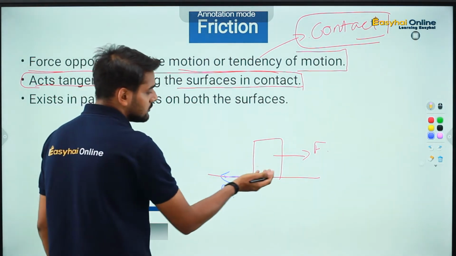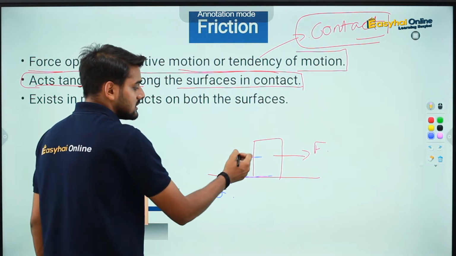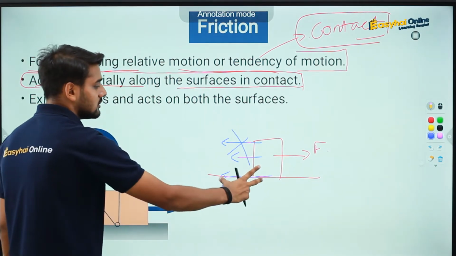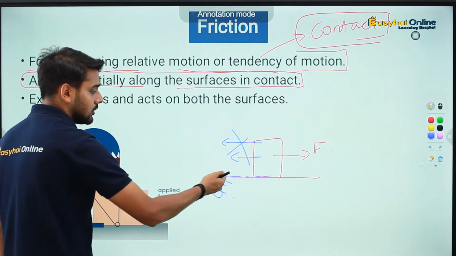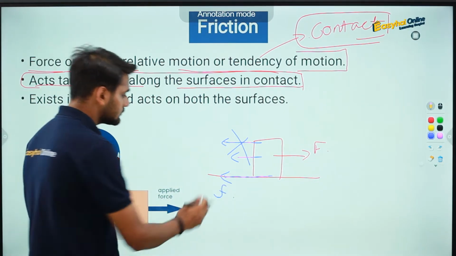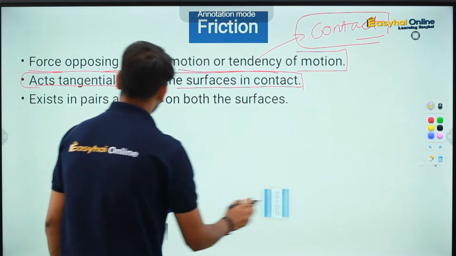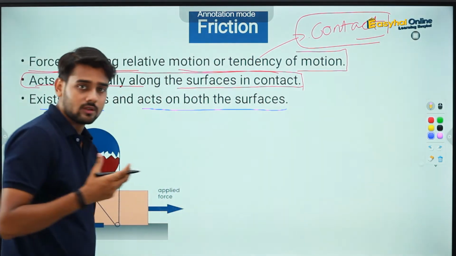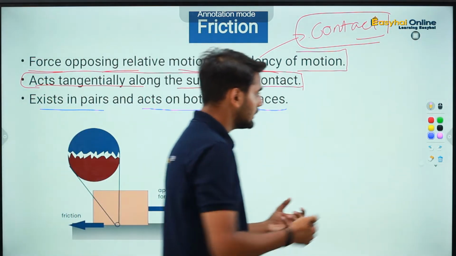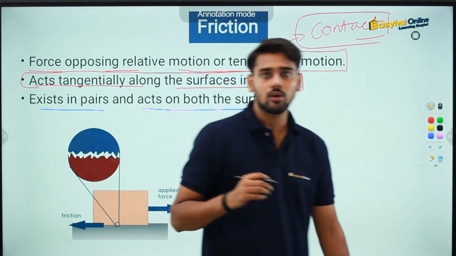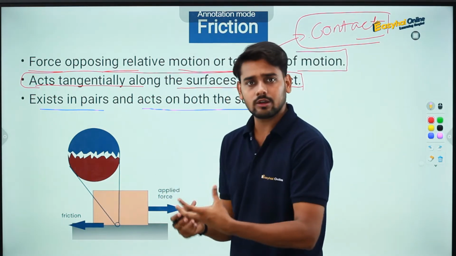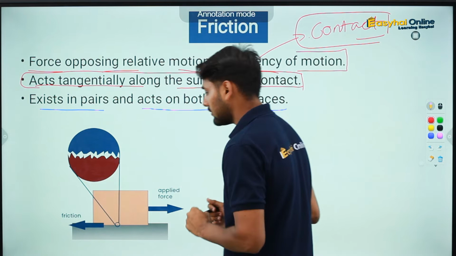This friction force will not be along through the center of mass or from the top of the object. This is basically wrong. Friction force will always be applied along the surface like this. So that's your friction force. Now it exists in pairs and acts on both the surfaces. We'll talk about that, but before that we need to understand something called interlocking. This is something you have already learned in your lower classes, but let's just revise this.